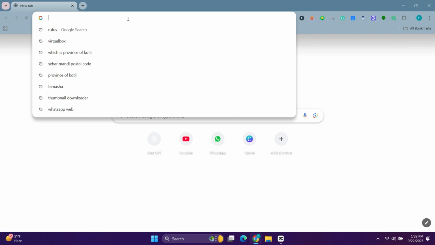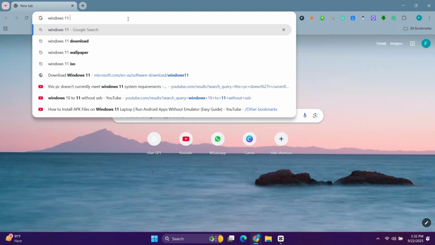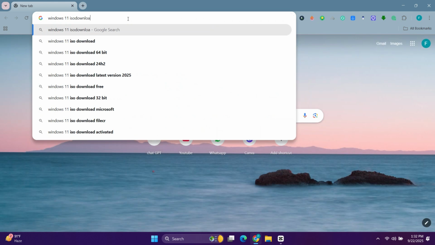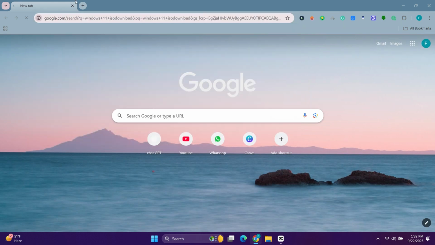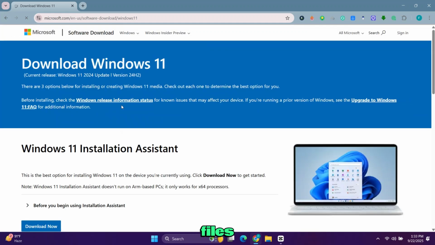In the search bar, type Windows 11 ISO download. Click on the official Microsoft link. Make sure you always download from Microsoft's website to avoid unsafe files.